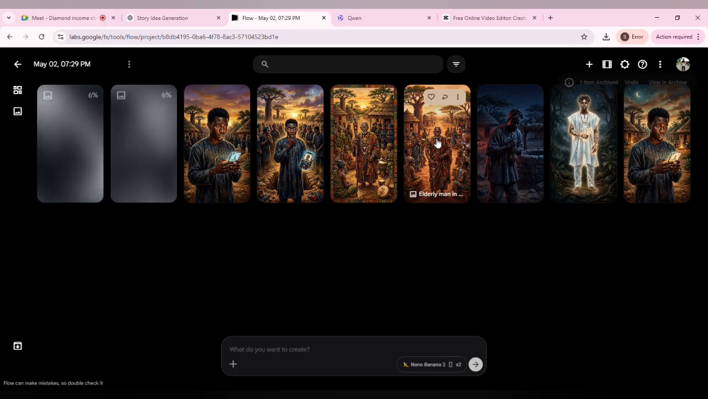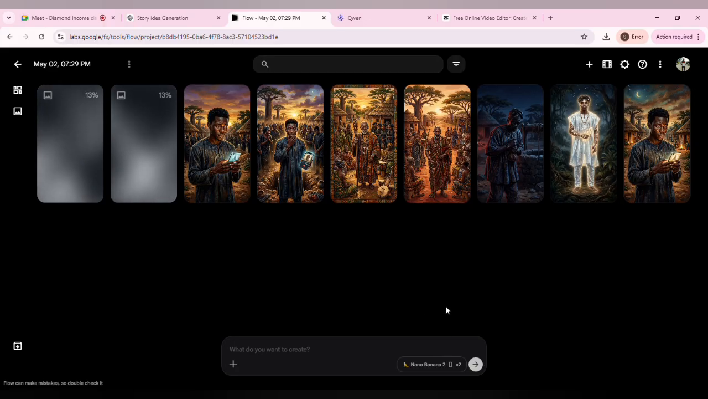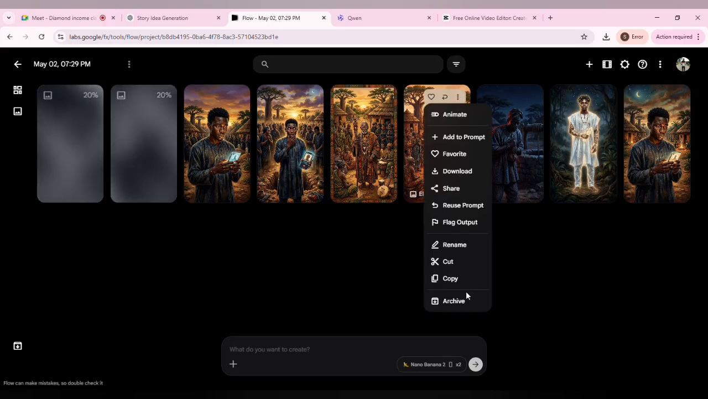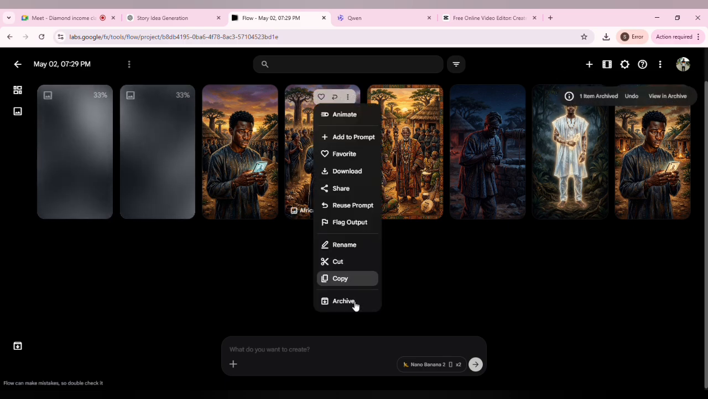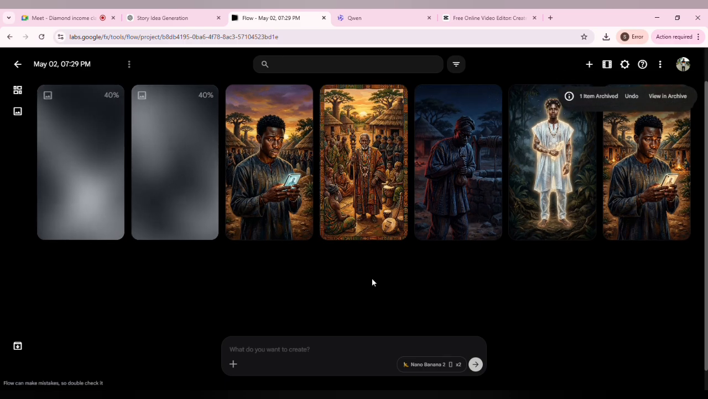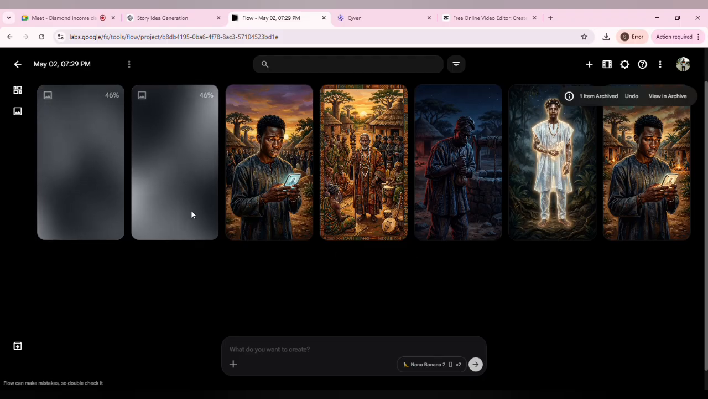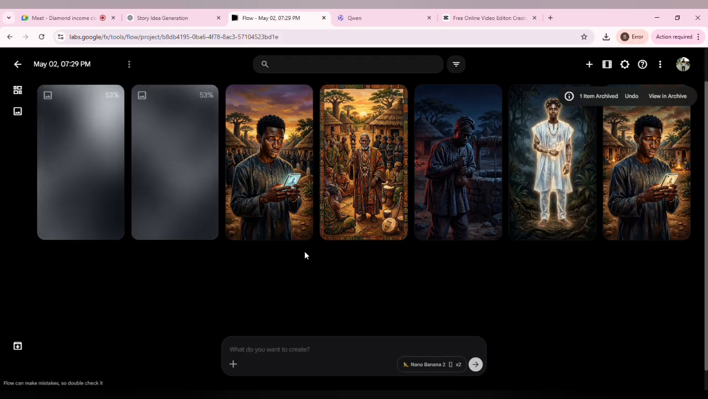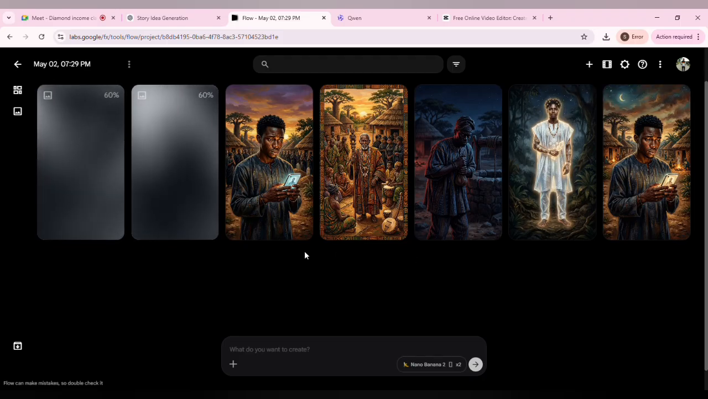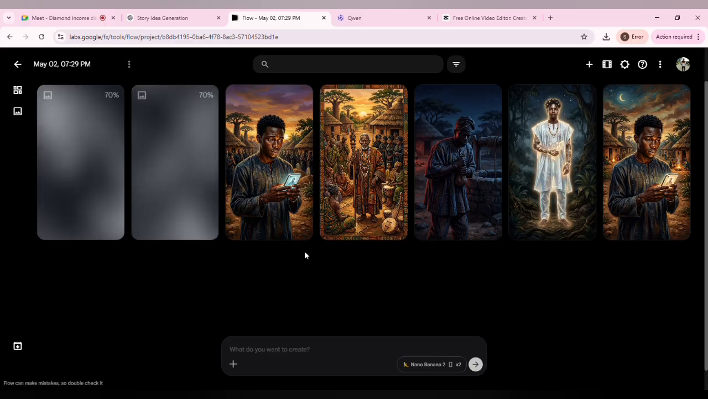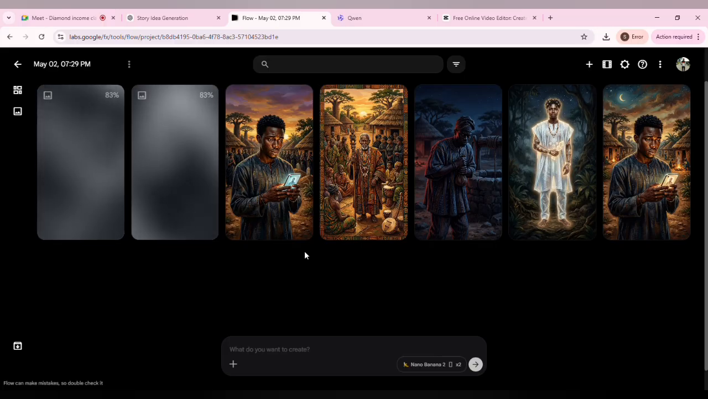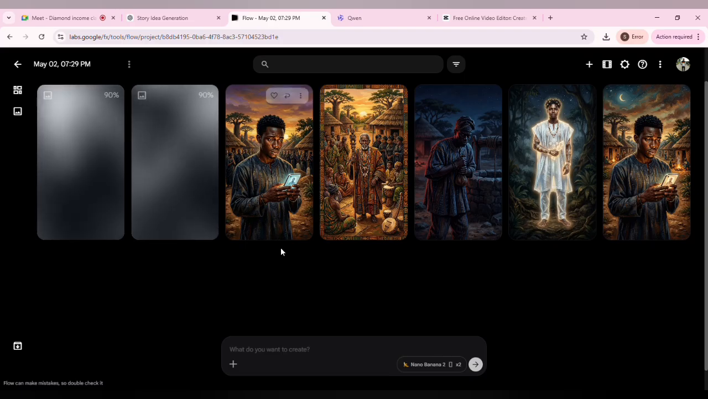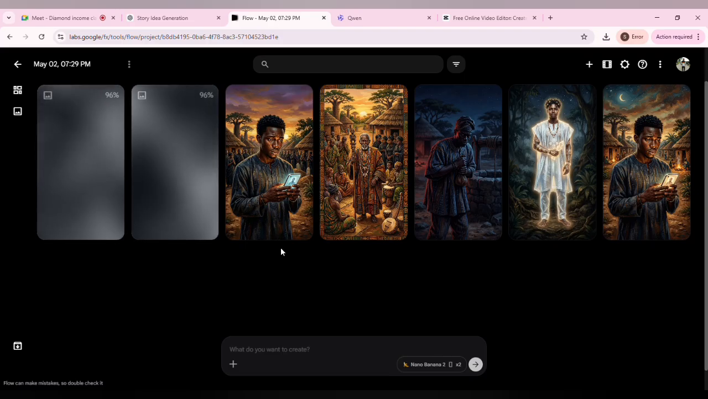So now, if you have gotten your first scene image, you choose the scene image you want and archive the other one, so that your workspace doesn't get crowded, and to maintain scene consistency and to have a clean job. Do you understand? So that is it. Let's wait for the second scene image to load.